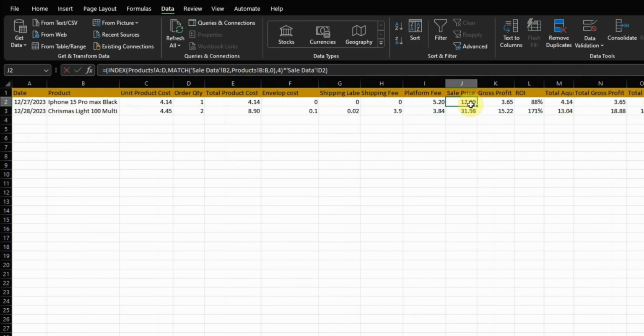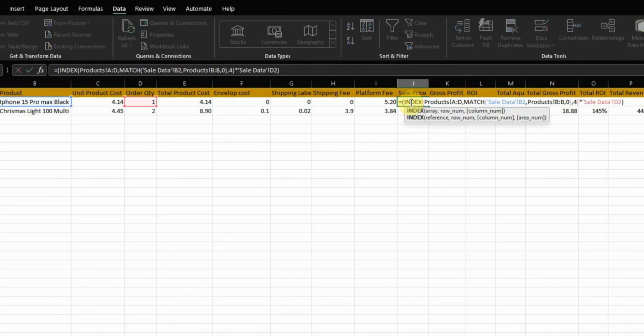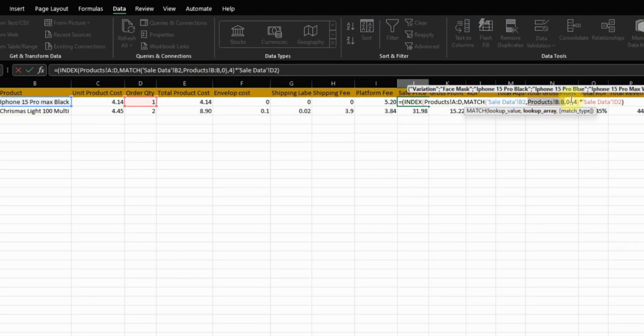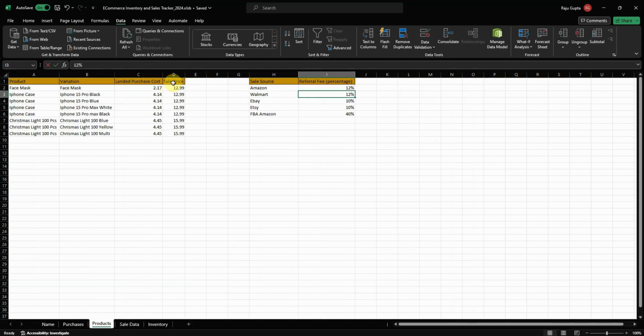Next, we have sale price. Here we also want to do a calculation for the sale price. The way to do it is, again, we want to use the INDEX formula. Again with INDEX, we want to use the same product page table that we have for our products, and then we want to use the MATCH function again. Here we are matching our product name with column B of the product worksheet, and now we want to get the data from column number 4, which, if you see, is our sale price.